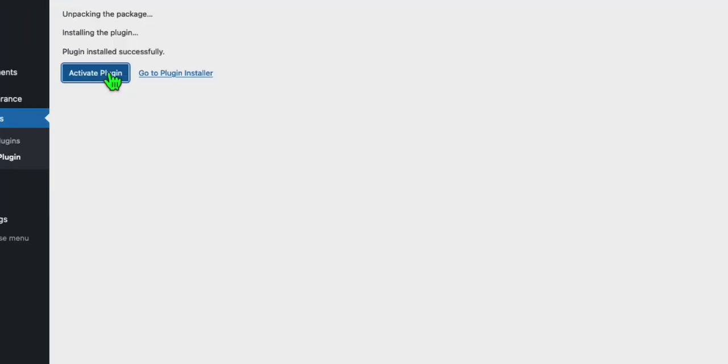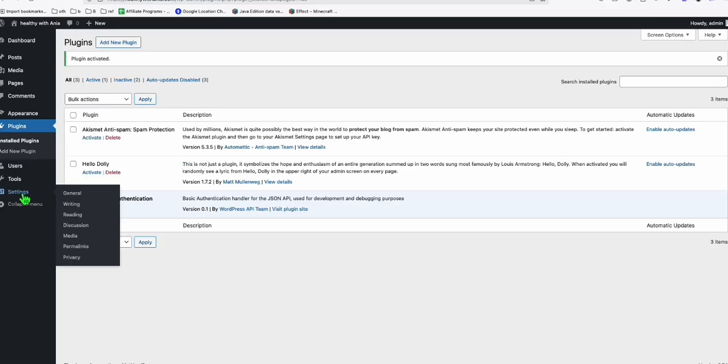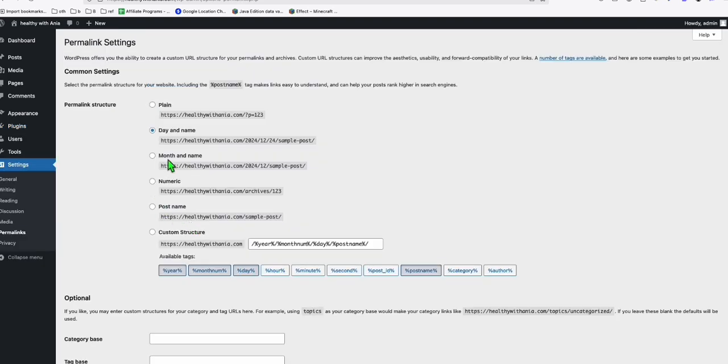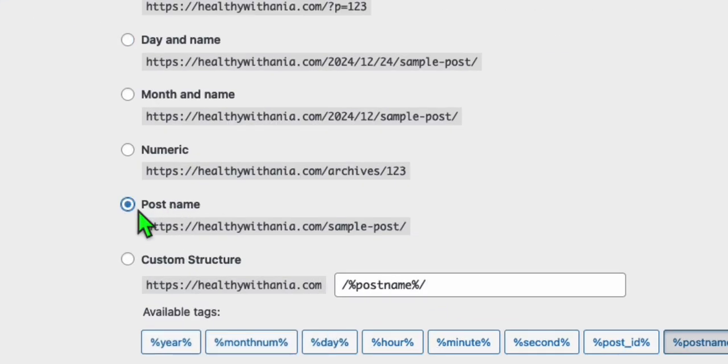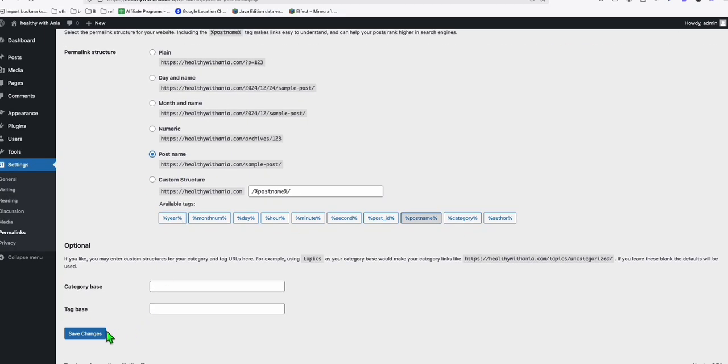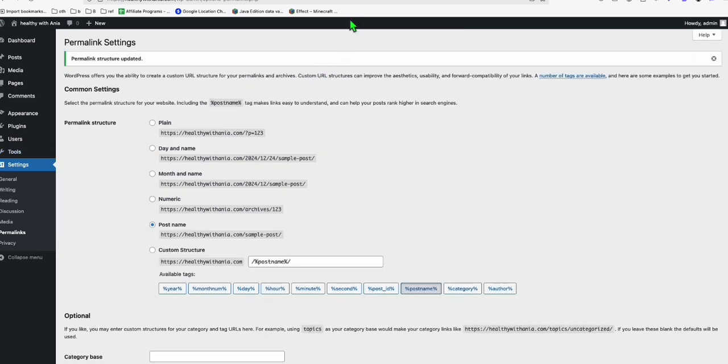But let's activate the plugin. And there you go. Now you can auto post. So the last step is go to settings, permalinks. And here, make sure you select this post name so that it helps a lot in SEO. Now click the save changes. All right, let's do the auto posting.